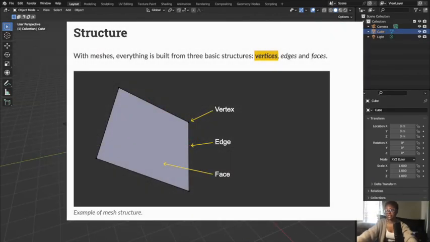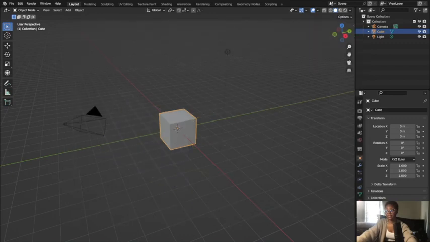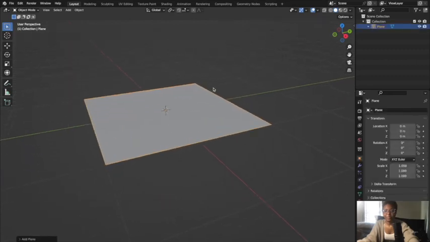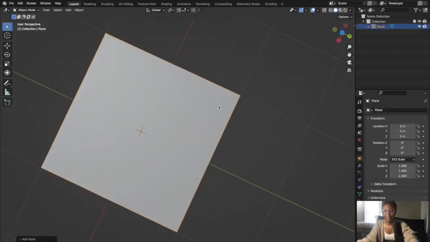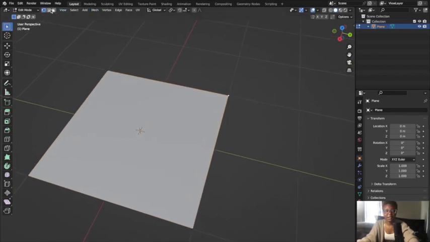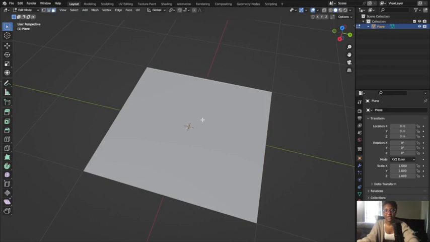Now I kind of want to discuss the basic structure of a mesh. I think it's important that we all as artists understand the concept of everything before trying to create something. So the basic structure with meshes is everything is built from 3 basic structures. And I think by now you might know what I'm talking about, but to demonstrate that, I'm just going to grab a plane here. And basically, I think by now we all know that this is a vertice right here, this is an edge, and this is a face.